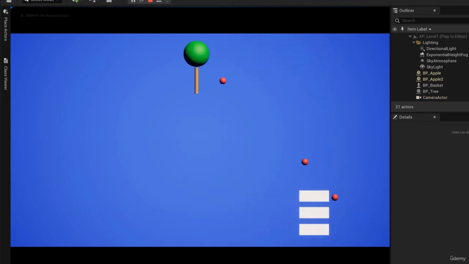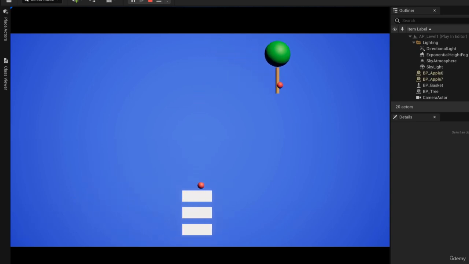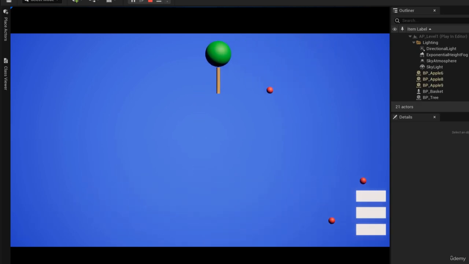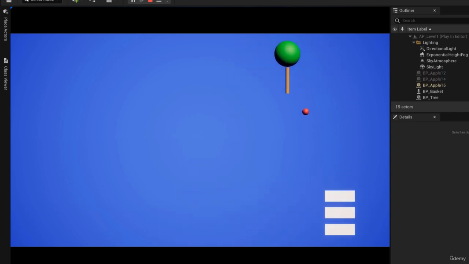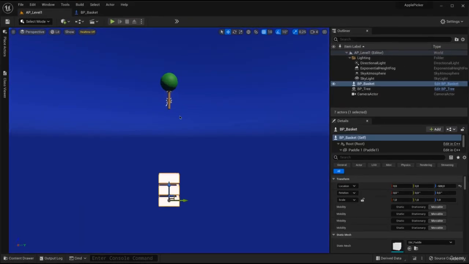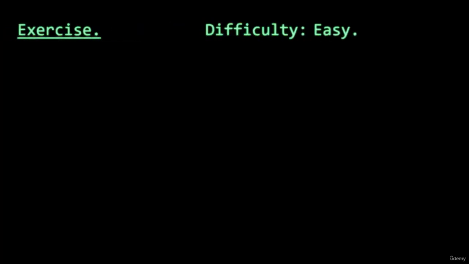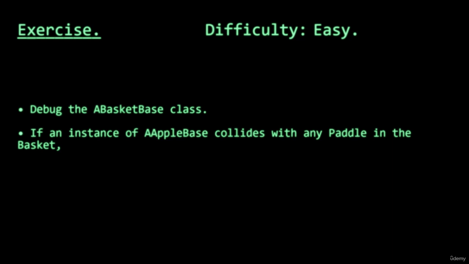Observe that we do get some collisions, and the apples do get destroyed when they collide with the bottom petal, but the apples simply collide with the top 2 petals. They don't get destroyed. In other words, they don't get collected. As an exercise attempt to fix this, we want the apples to get destroyed when they collide with any one of those petals that makes up the basket.